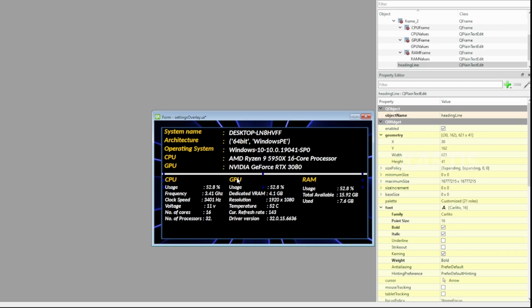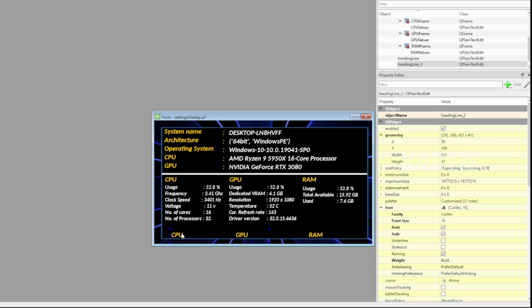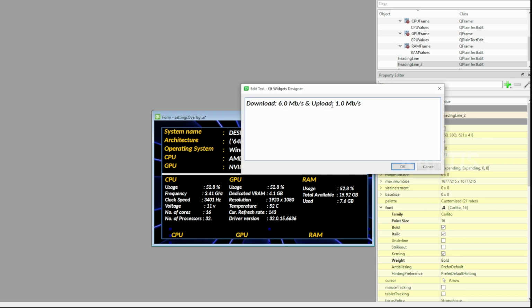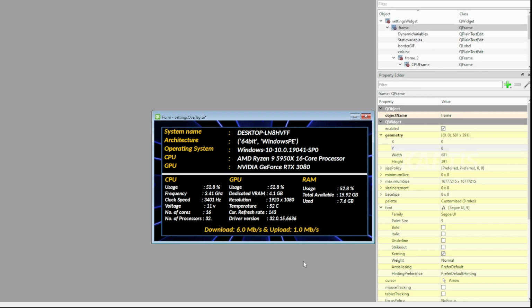Okay. Now we go with the same heading line and copy paste this one. Okay, let's paste it here. Change the values to download speed and upload speed. And let's place this in the middle of the window. Okay, cool. Also I have adjusted something. Okay, fine. Now it's really looking good.